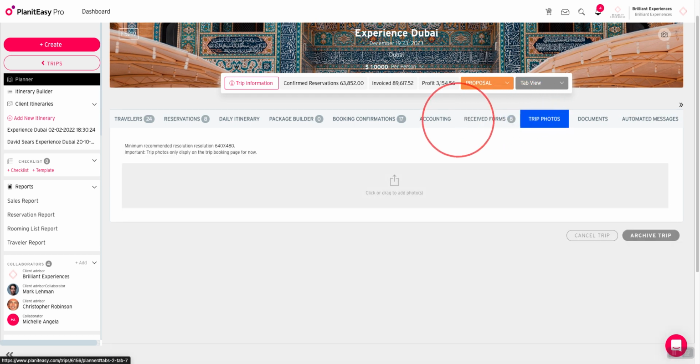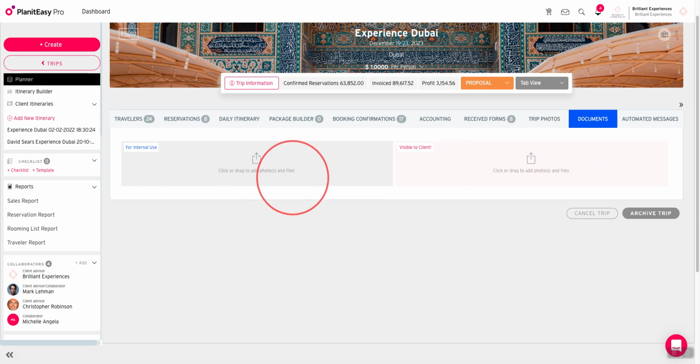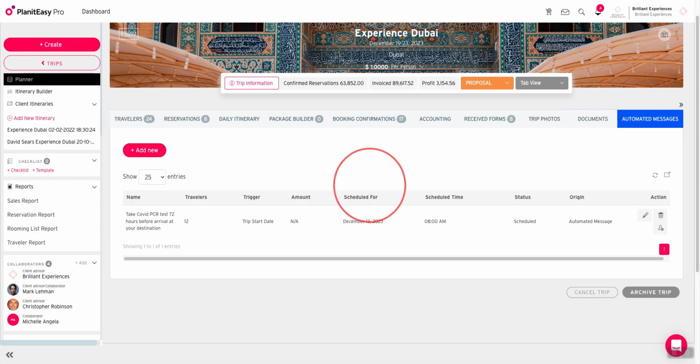Trip photos is where you can add any extra trip photos to this itinerary that you're making, this proposal that you're making. Documents is where you can add any extra documentation here. You can put ones that are visible to clients and ones that are just for internal use, maybe contracts and so on. And automated messages is where you can apply automated messages that can be sent out to all the travelers on this trip.